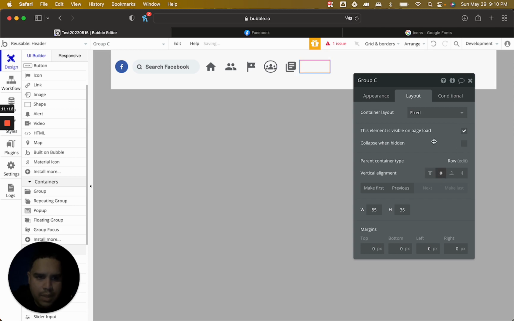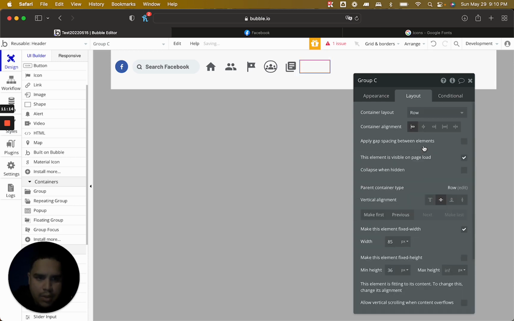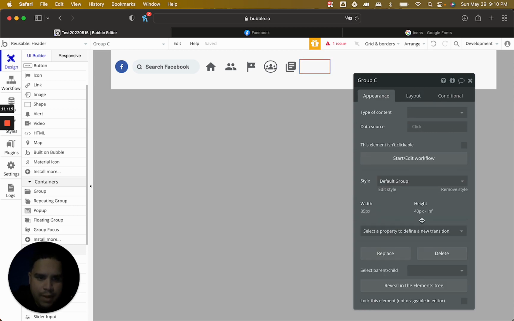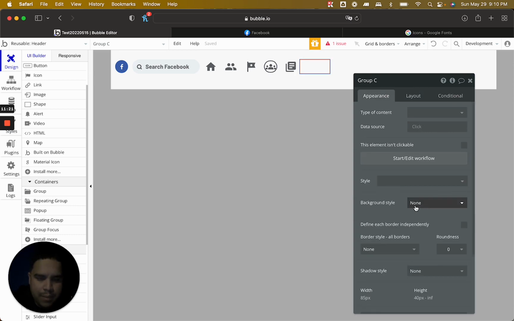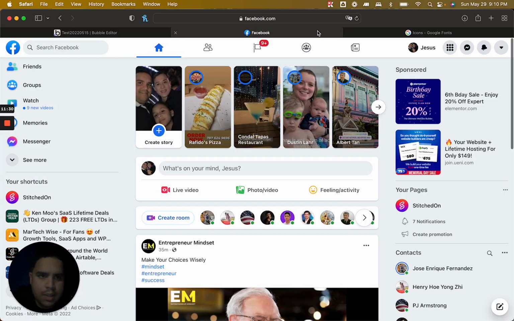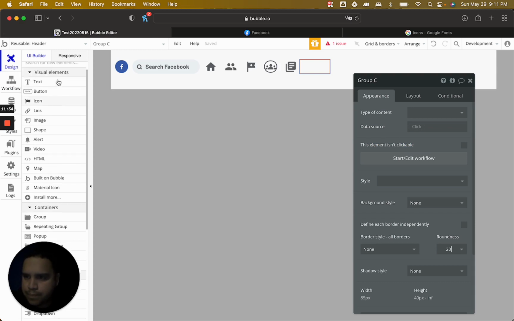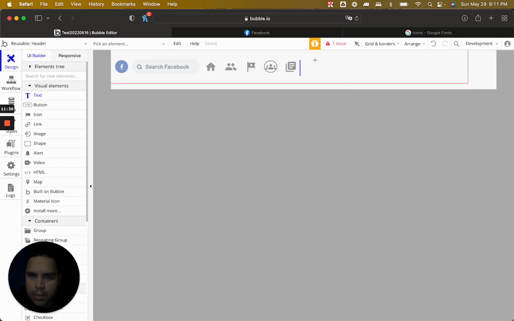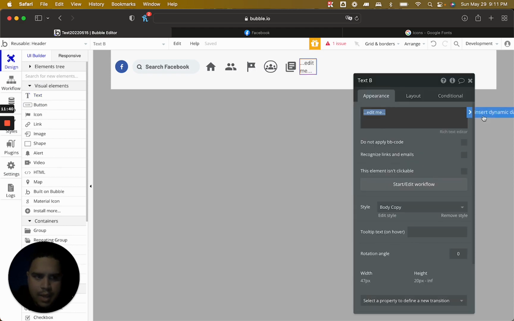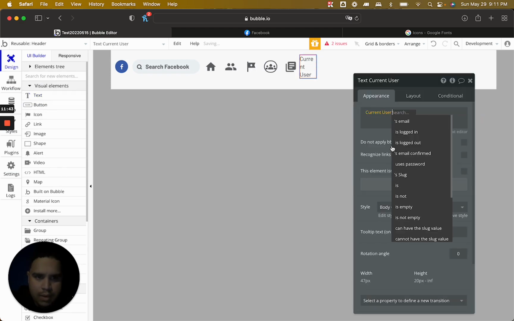Again, we're going to set, and it's going to be a row. It's going to be 40. The style. Roundness will be 20. And let's see, we're going to change that later. We're going to add a text inside it, and the text would be current user.